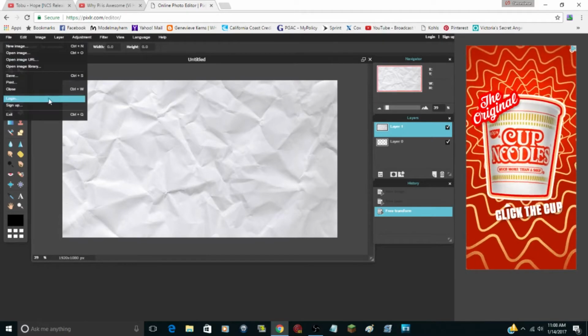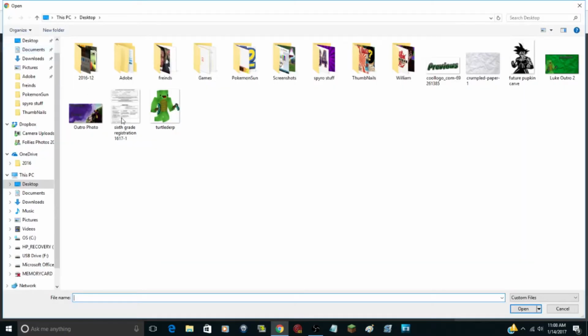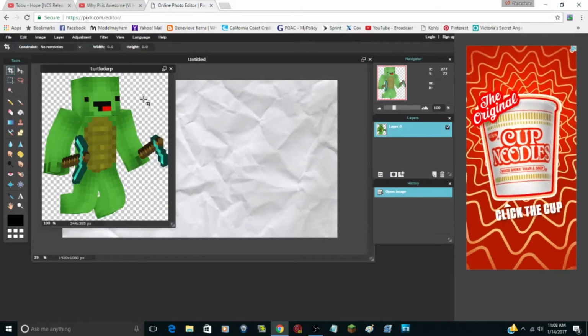So anyway, you're going to want to go to File, Open Image, and Turtle Derp is my file name. It's a PNG, so it has a transparent background.